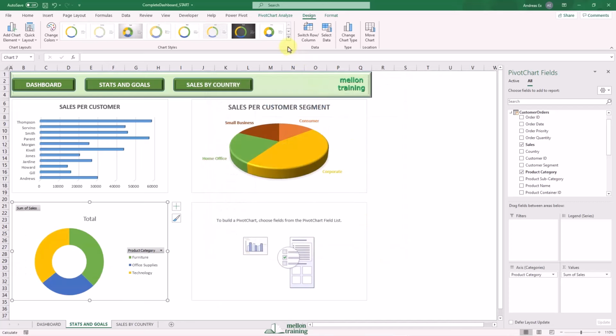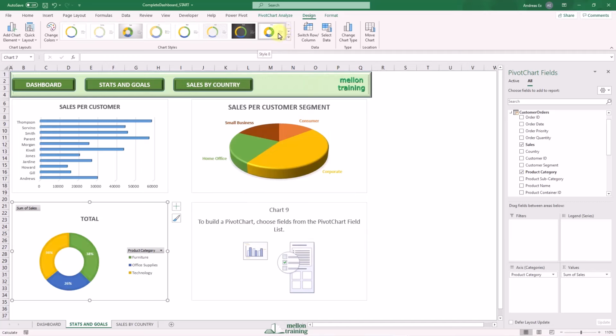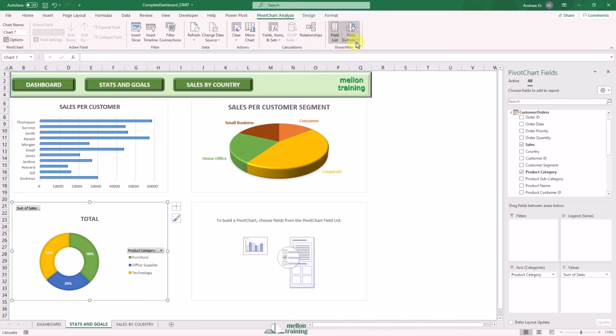Select Style 8 from the Chart Styles again. From the Analyze tab, press Field buttons and select Hide All. Change the title to Sales per Product Category.